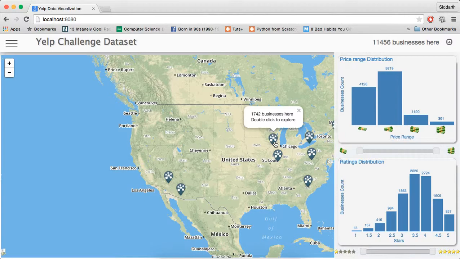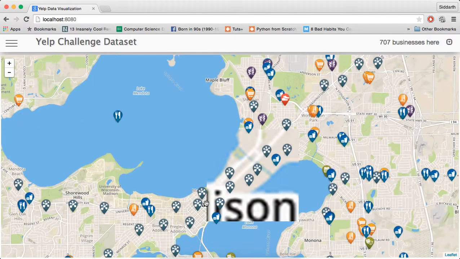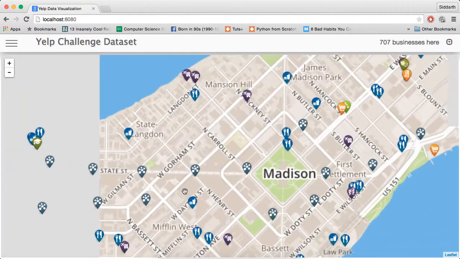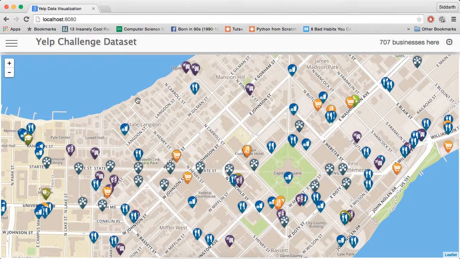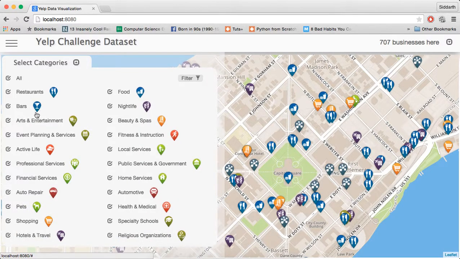As the information on the popover says, you can double click on a particular cluster or you can zoom into a specific position on the map to explore businesses at that place. There is a menu button on the top left corner. All businesses are categorized into one of these 22 business categories, each of which is represented by a unique pin. You can filter any of these categories to display businesses related to those categories.